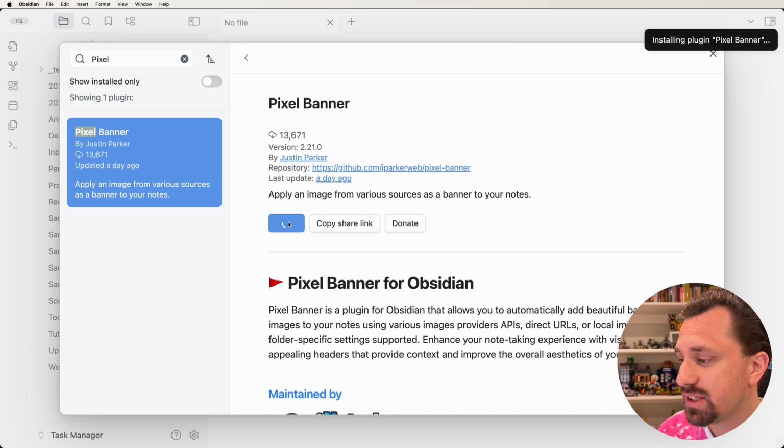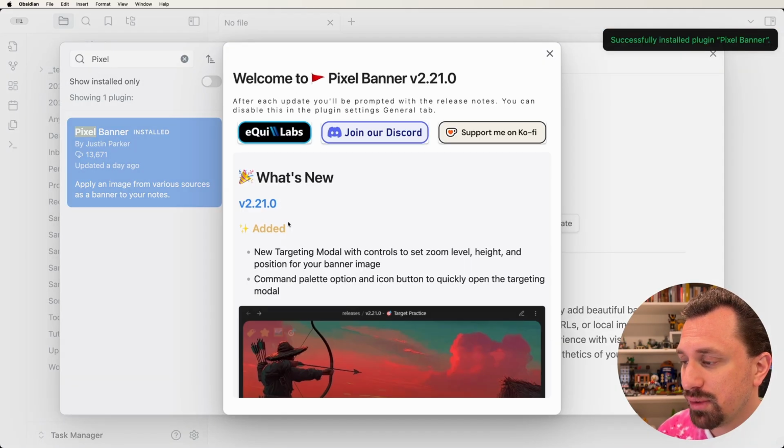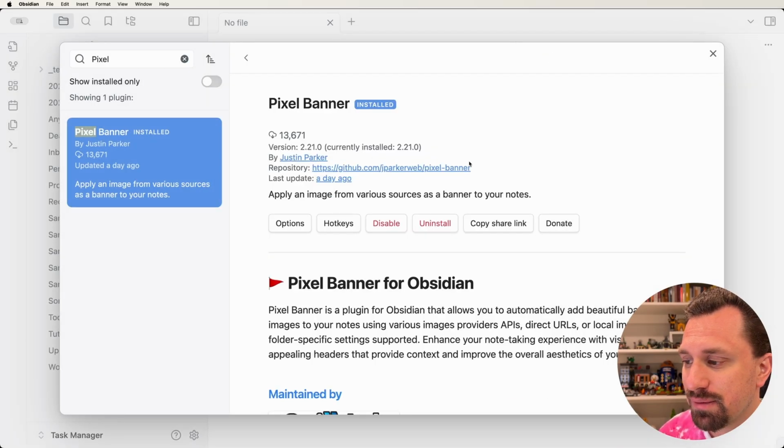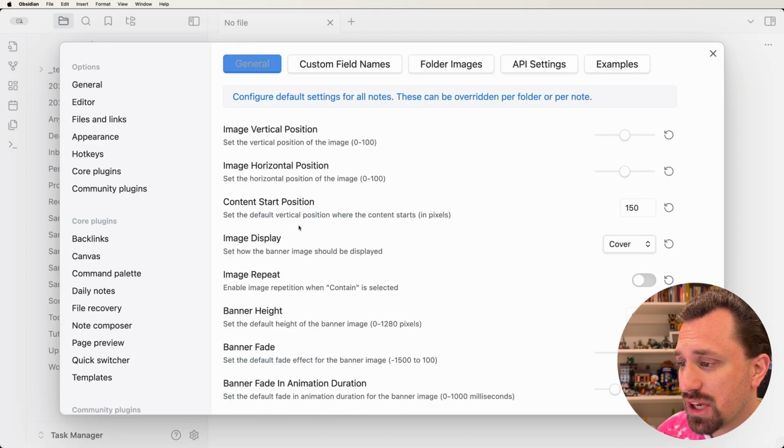We're going to go ahead and install it and enable. And it's going to come up with this little What's New banner. You can just dismiss that. And then we're going to go into the options. Now, this plugin has a lot of options. I'm not going to be going over each one. There's just so many of them. I'm just going to adjust a couple of them.